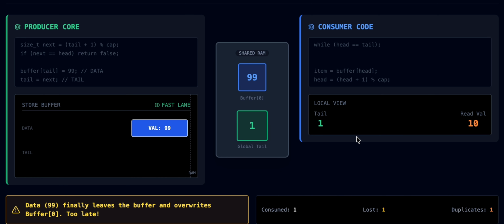The consumer finishes its job and advances the head index, thinking it succeeded. Finally, milliseconds later, the producer's store buffer flushes. The value 99 overwrites the slot in RAM, but it's too late. The head pointer has already moved past the slot. That 99 will never be read. This is the lost data.